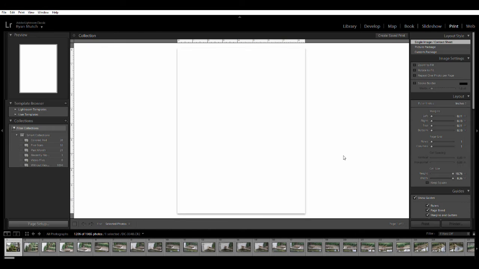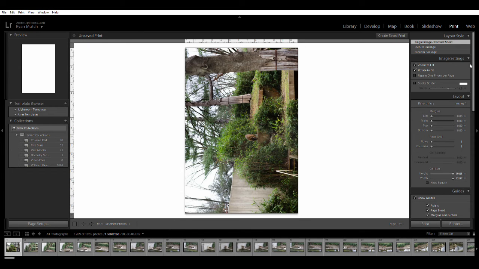All right, next tab, and this is the tab I have used quite a bit lately. This is the Print tab. If you wanted to print out your photos to a photo printer that you have, this is where you would do it in Lightroom.